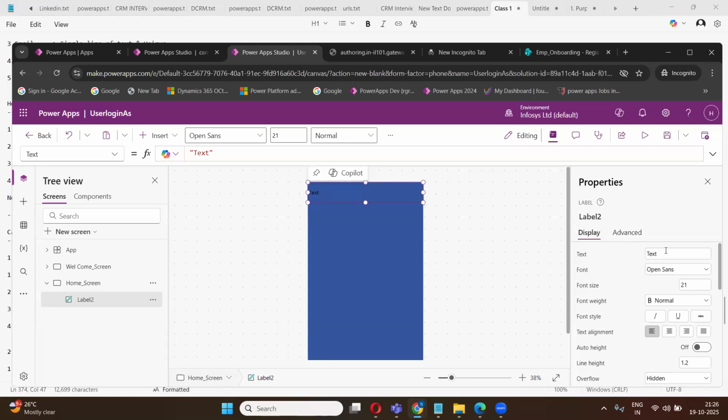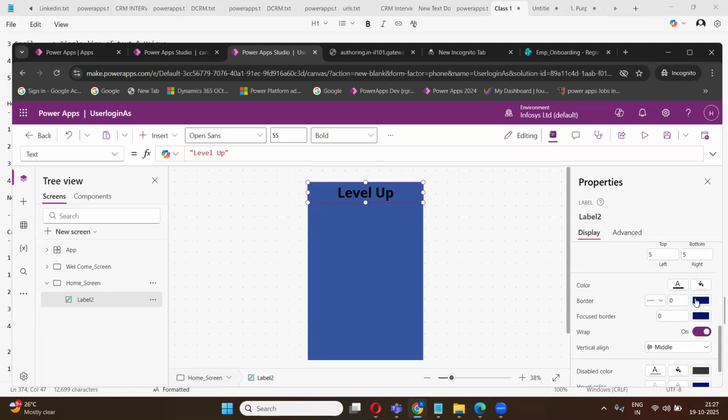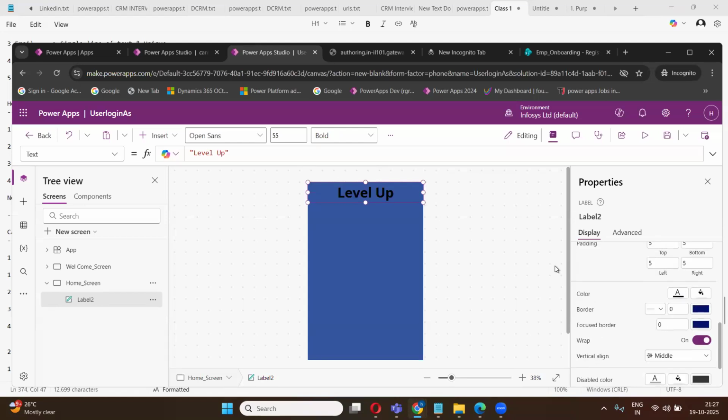Yeah, change this text to level up. Level up. Then change the bold, make it middle, at least 45. Change 55 also. Okay. Then change the color of the text. Right.